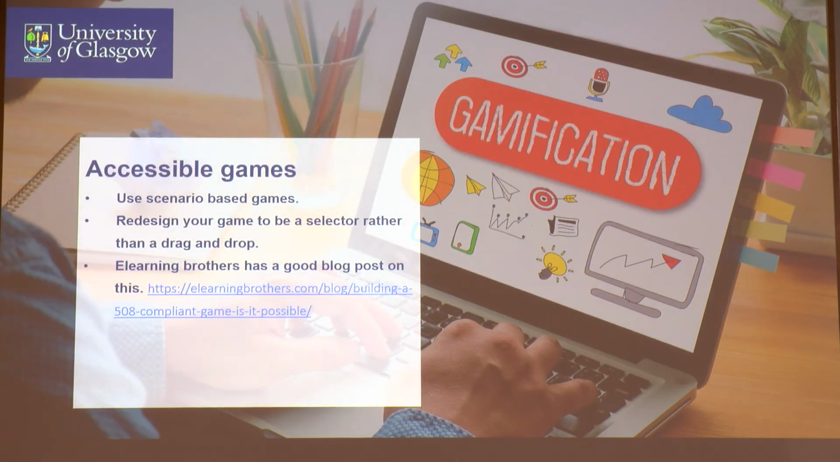Other really accessible ways to use pop things is just little knowledge checks, like multiple choice, fill in the blank, that kind of thing. There's myriad things available.